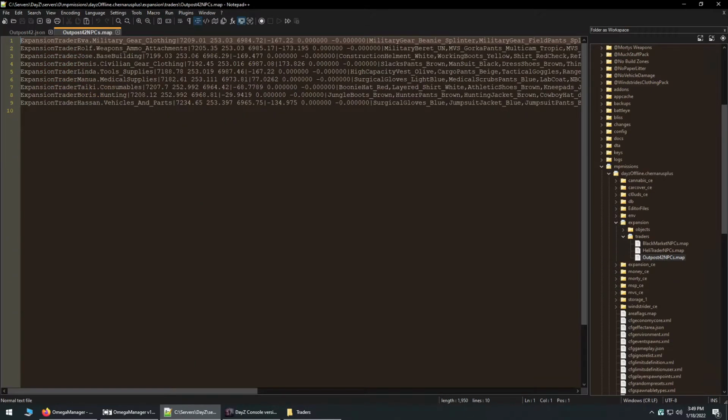So if we open this up, you can see here that I've got expansion trader Ava dot military gear clothing. I'll explain that here in a little bit. It gives me the coordinates and the rotation where she's at, and also what she's wearing. Getting back to the name, the dot military underscore gear underscore clothing references the next file you need.